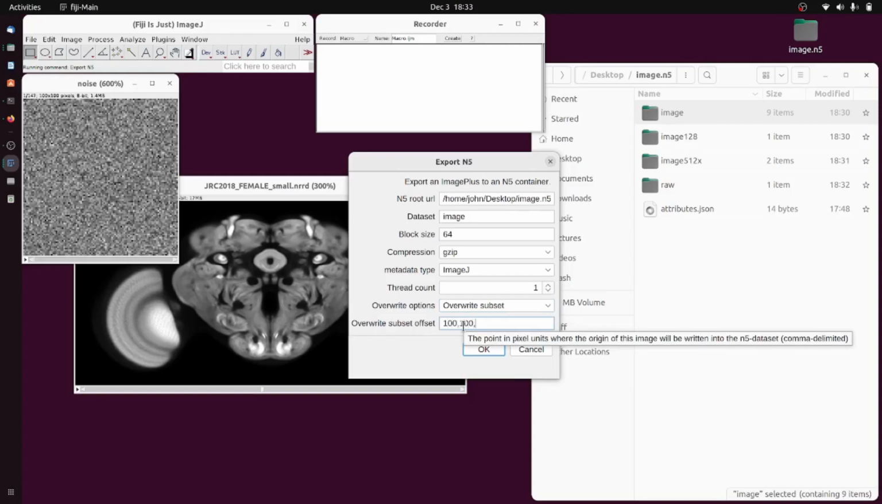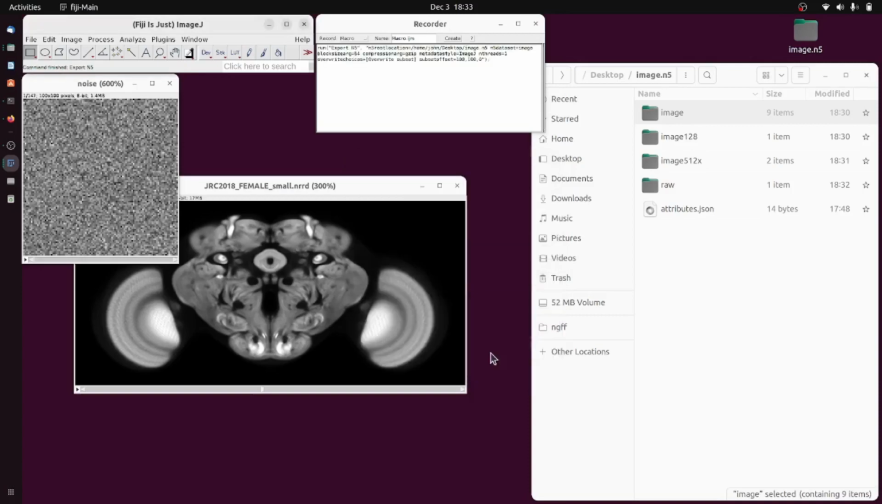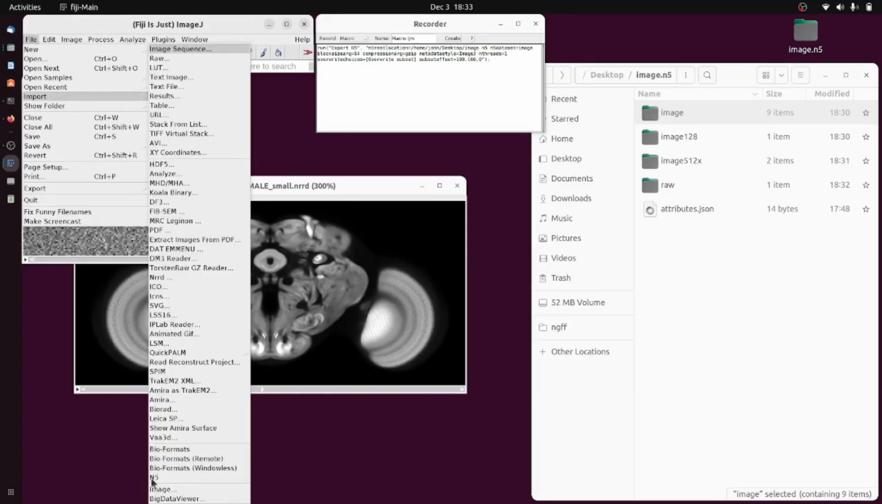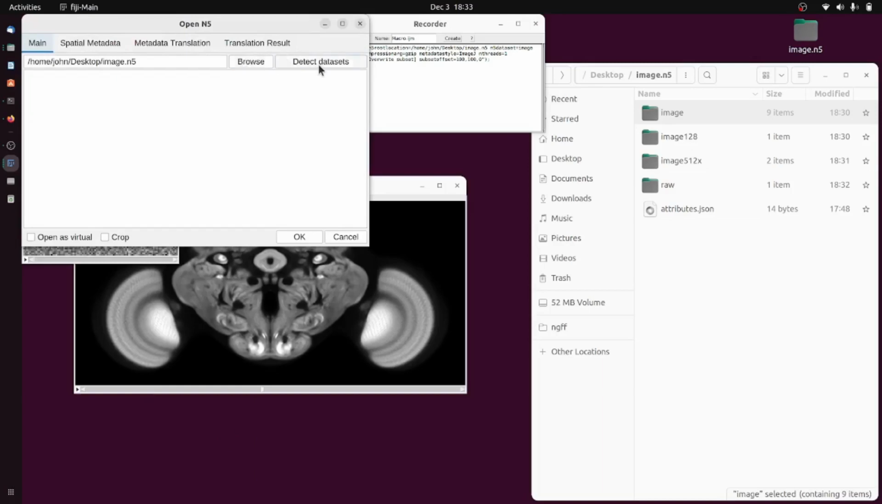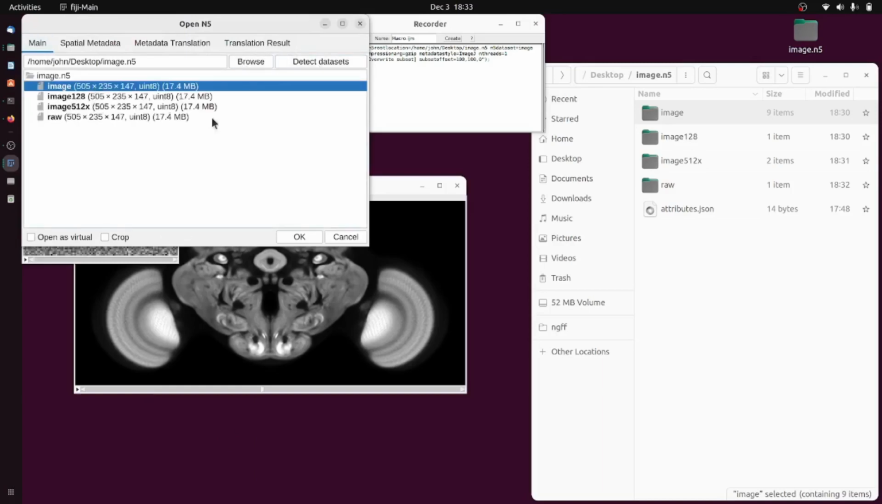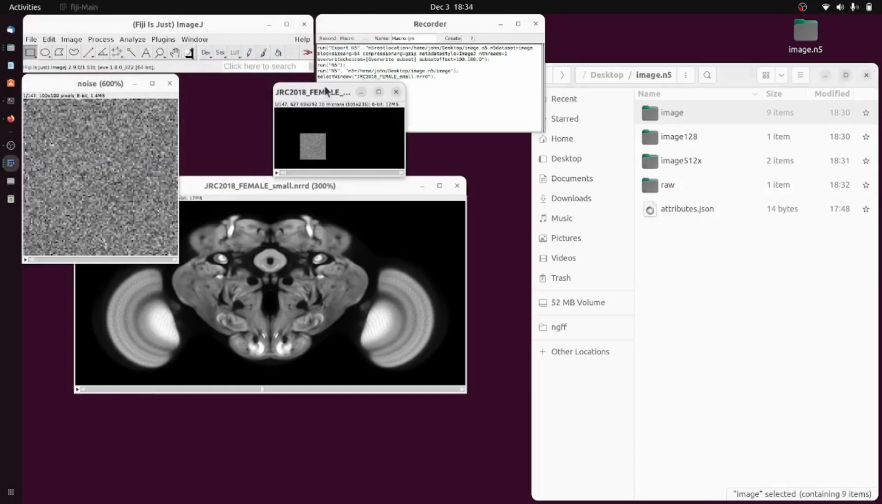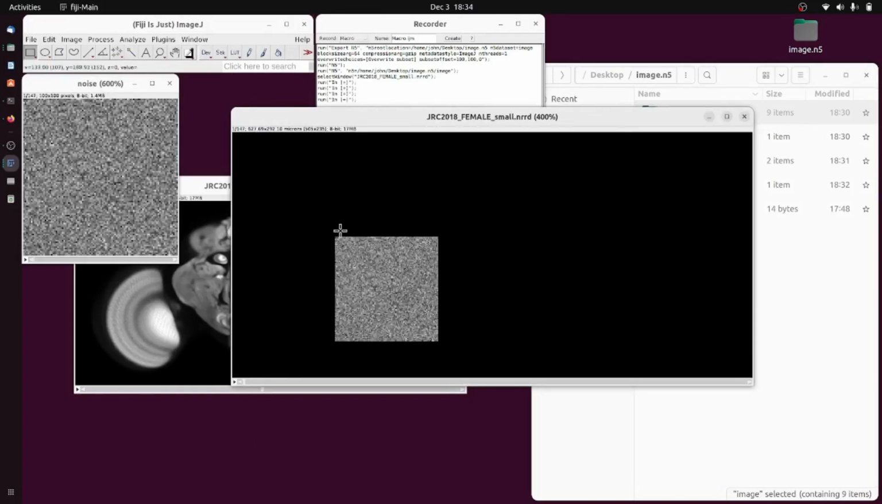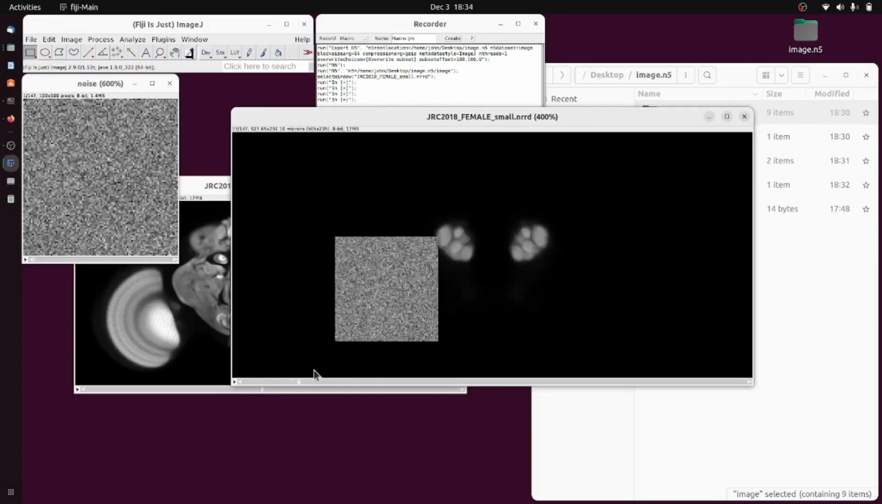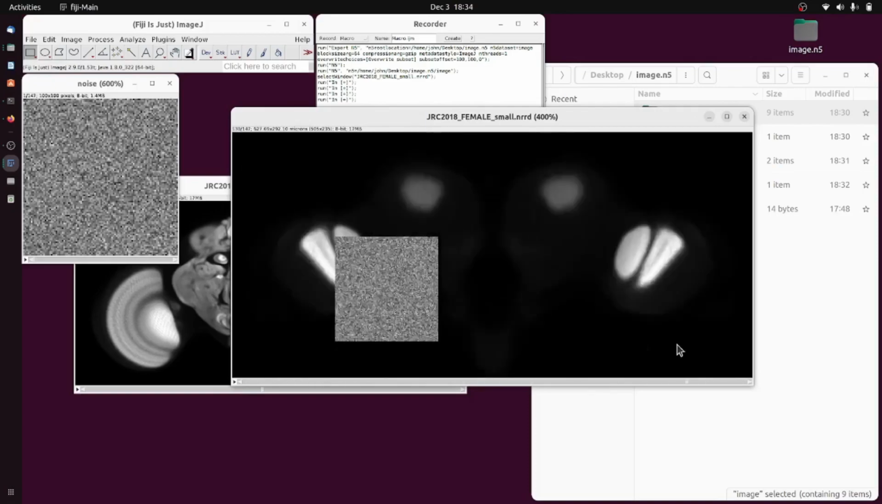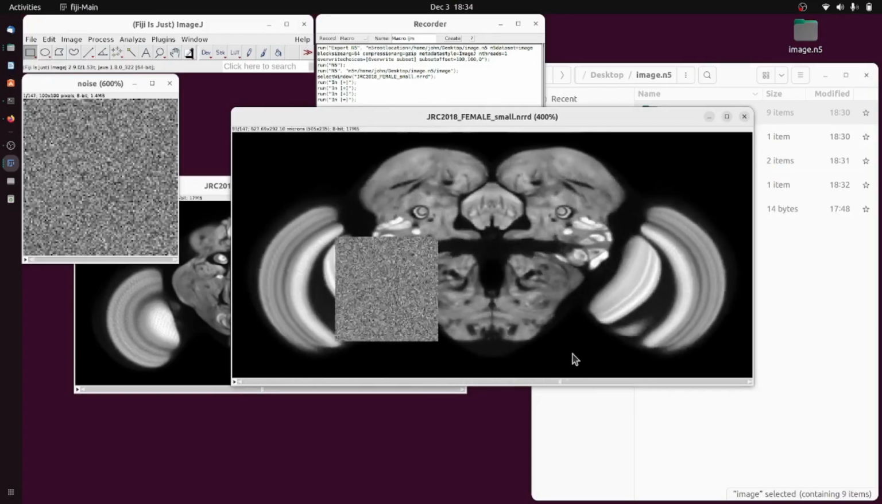Let's give 100, 100, 0, and we're going to write into the image dataset and press OK. Now it did the writing. Let's open that image now. If we open that image that we overwrote to, you'll see that starting at pixel 100, 100, 100, our noise image is there, and everywhere else is our original image data. Great.